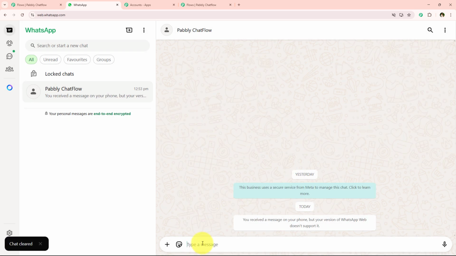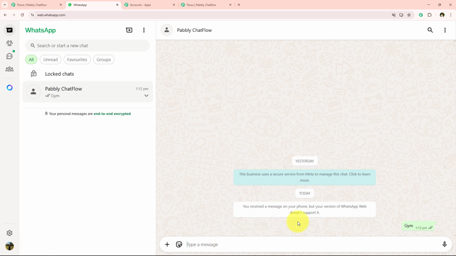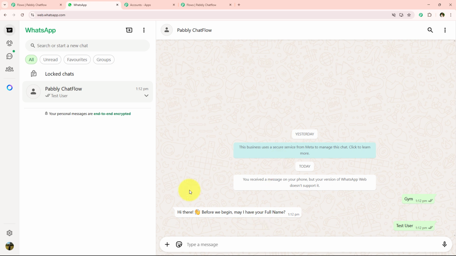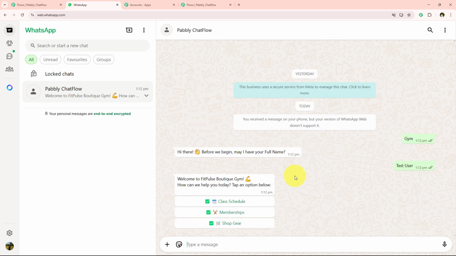Over here I'm just going to send them a keyword which is gym. So I'm just going to send them this keyword which is gym. And once again it is saying, hi there, before we begin, may I have your full name? Alright, so this time for the full name I'm just going to keep it as test user right over here. So I'm simply going to enter test user and send them this message. And now it is saying, welcome to Fit Plus Boutique Gym. How can we help you today?